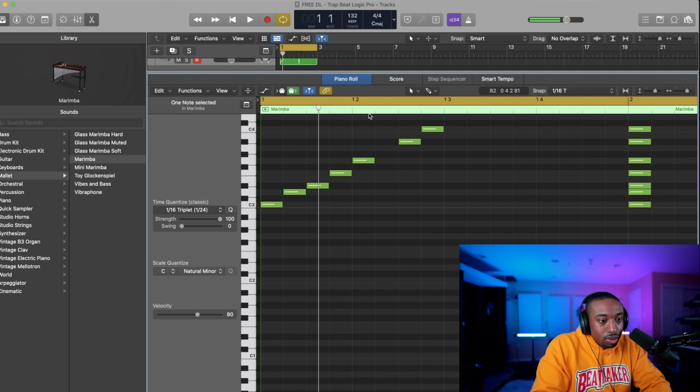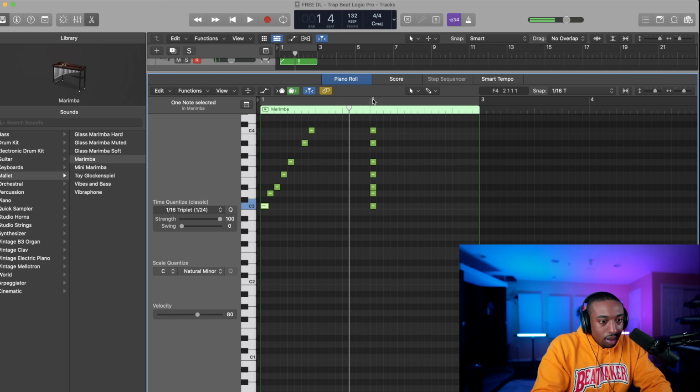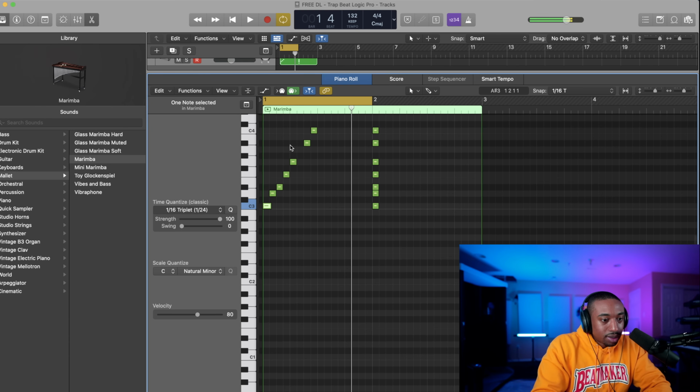Let's go to snap to grid. I'm trying to figure out what else. Snap to grid, and how do you change the grid to triplets? We don't know. Let's figure it out. Okay, so let's make sure I'm zoomed all the way. All right, took 12 minutes to get here. We're getting somewhere.